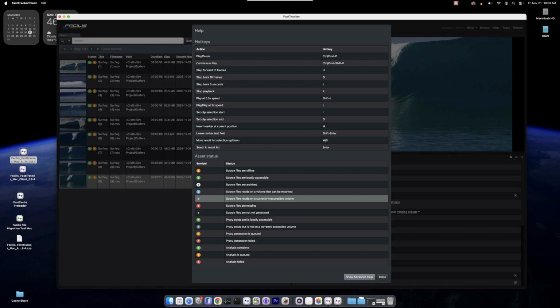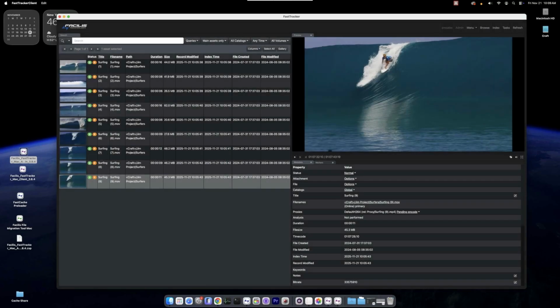But you can still see the proxy. You can still do all you need to do with it. You see that P is orange. Proxy generation is queued. So here I can just go refresh, and I bet you we're done by now. Well, almost. So we have a bunch of them already done.